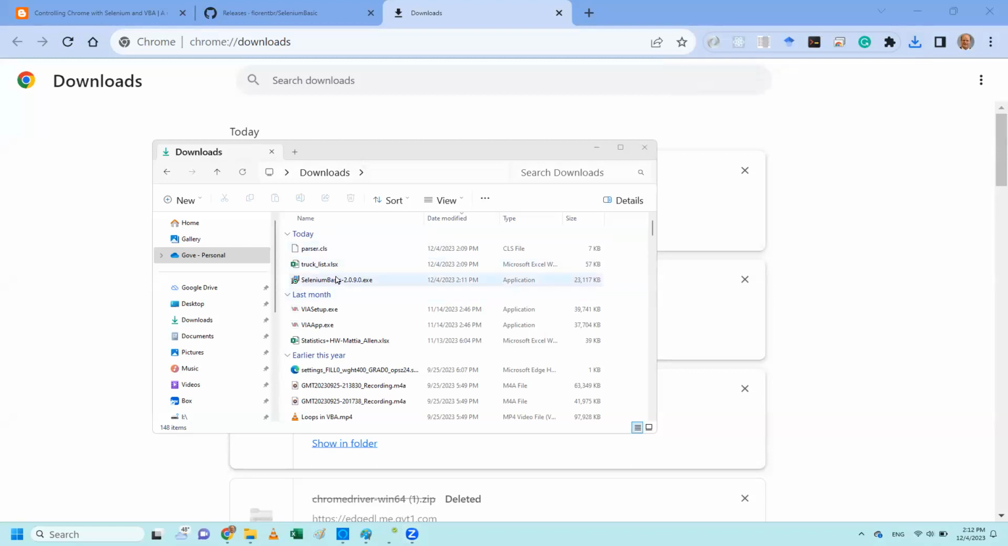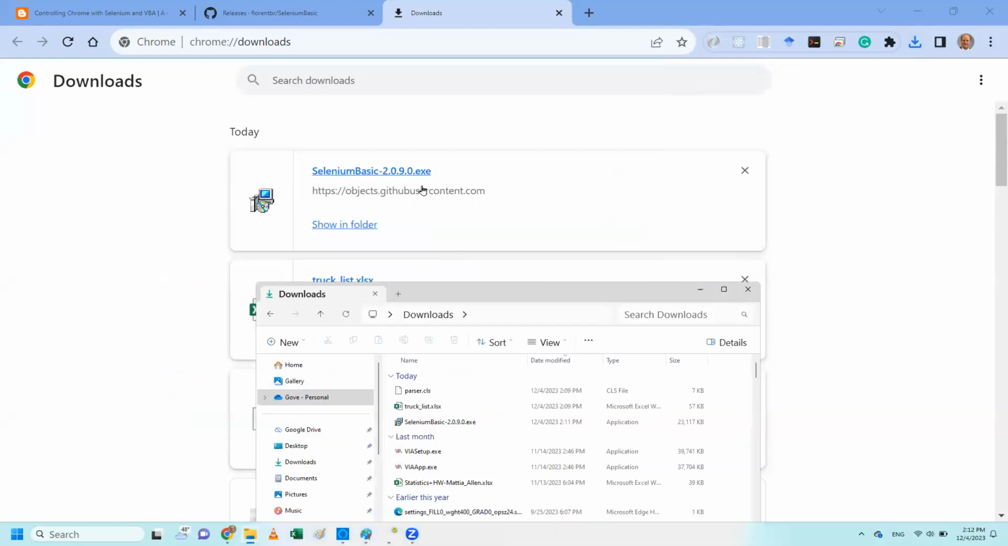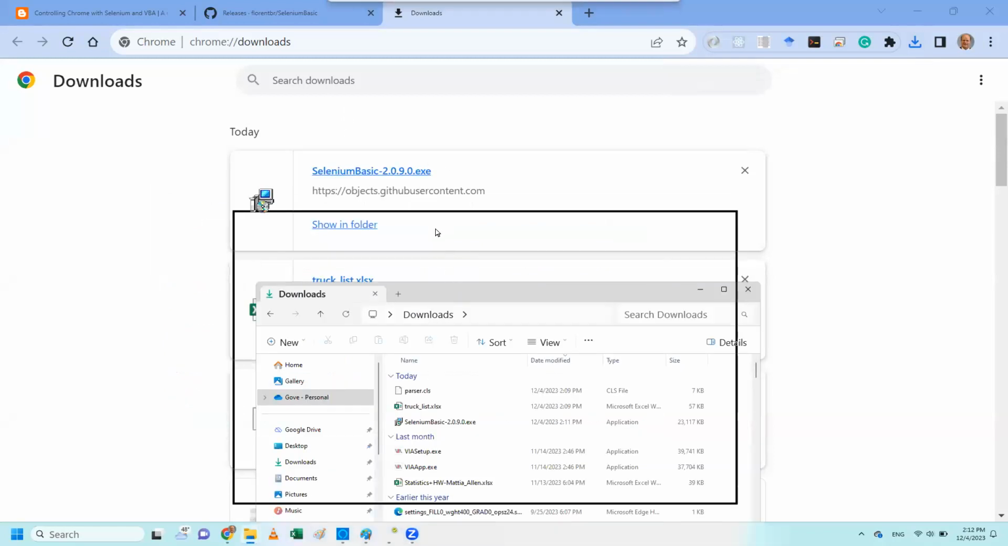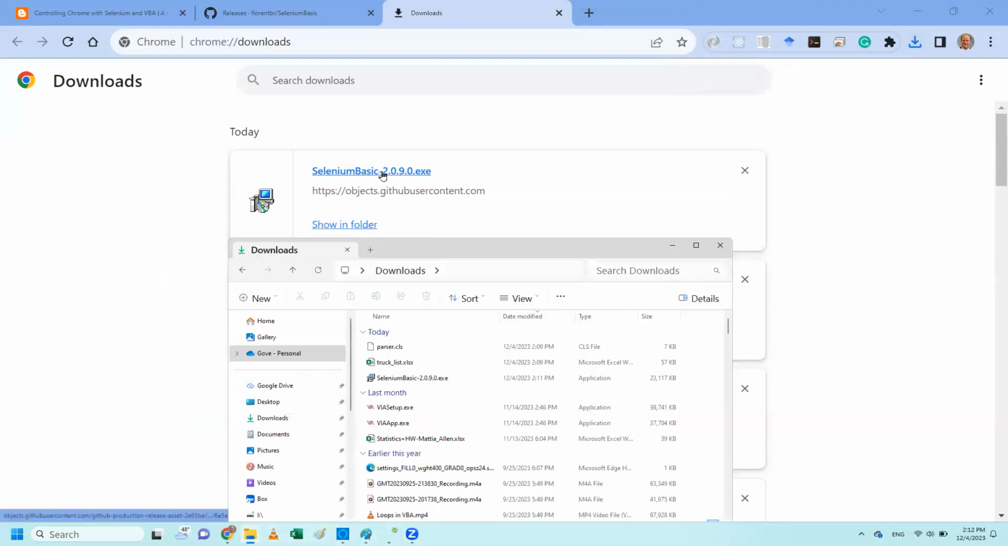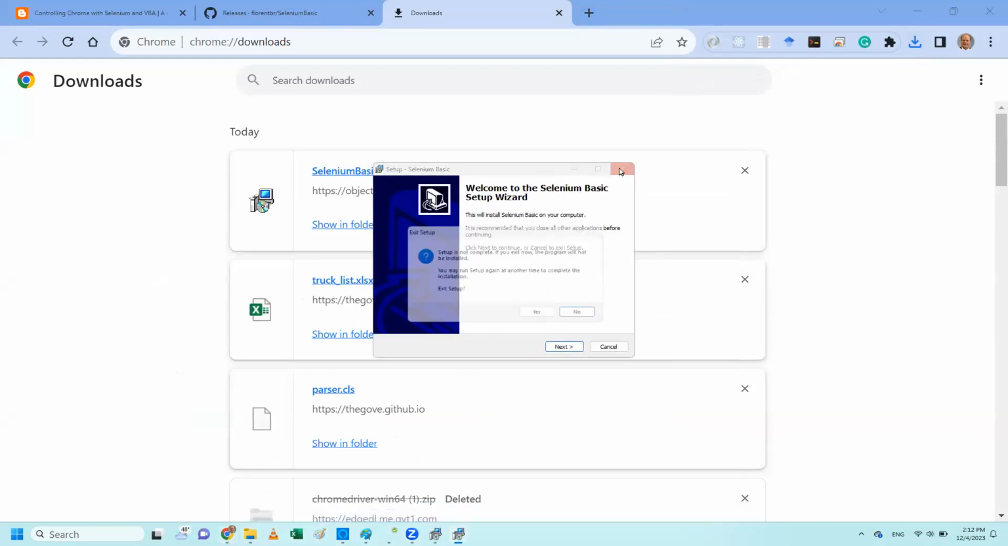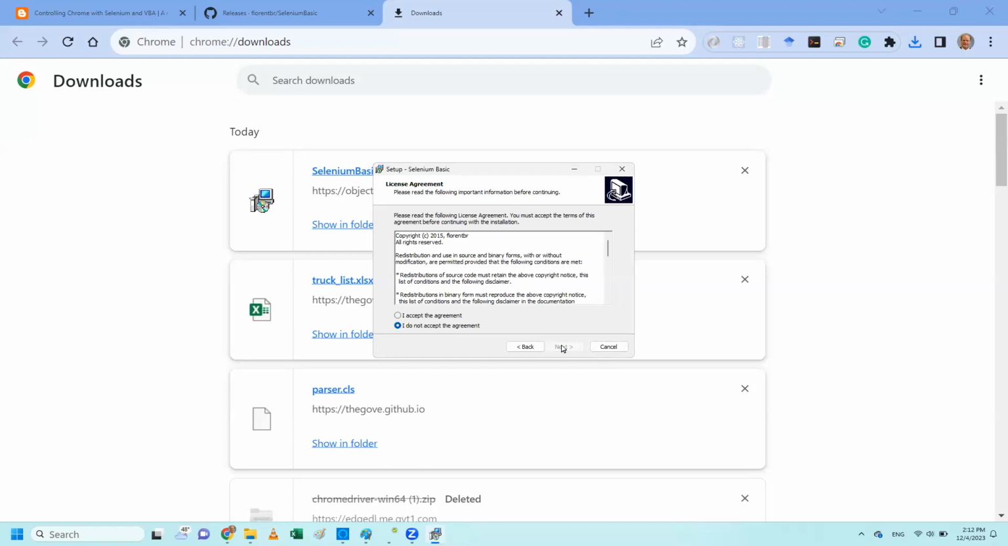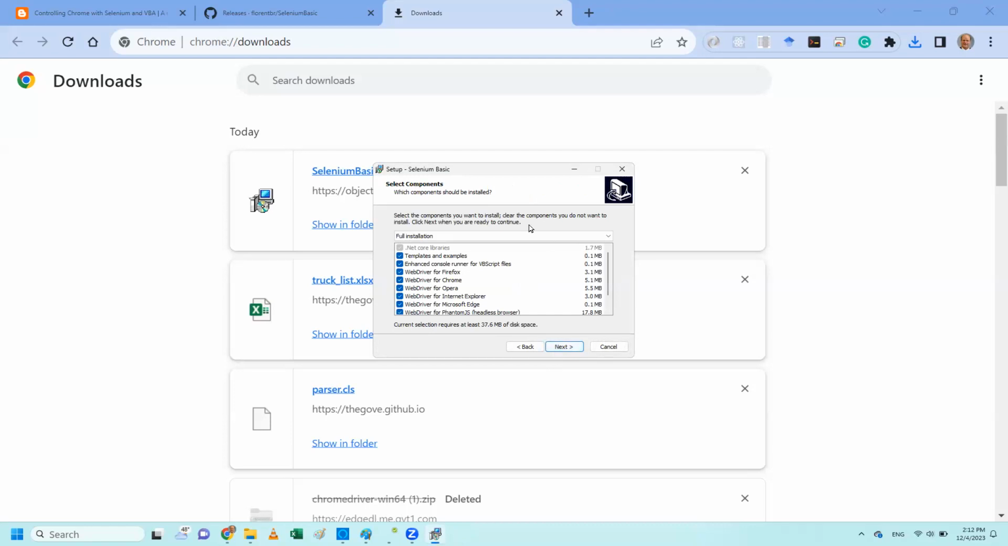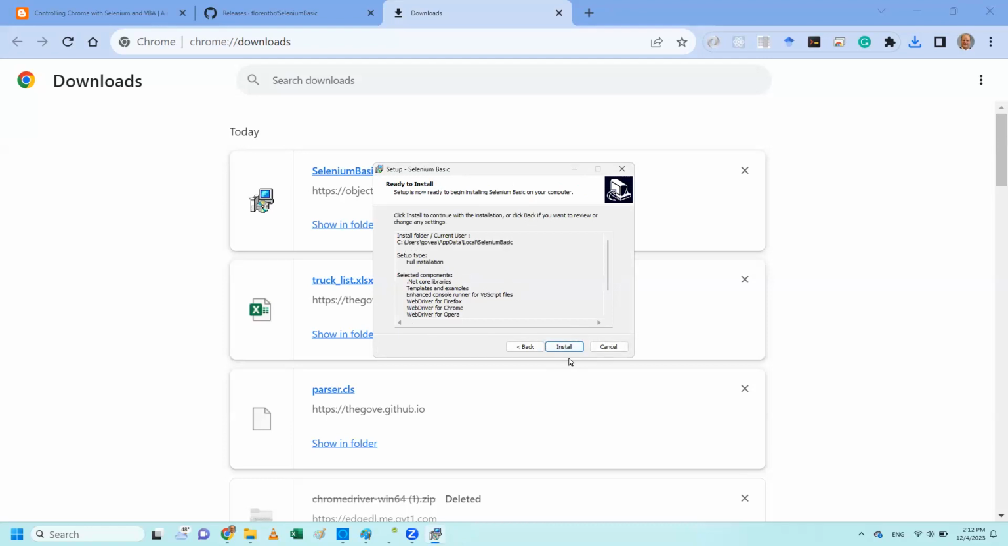It looks like it's installed. Oh, it's finally finished there as well. So I'm going to run this installer, and make sure I've got it only running once. I think I double-clicked it. Okay, so I'll go through this installation. I accept the agreement, and I'll install all of this and install.